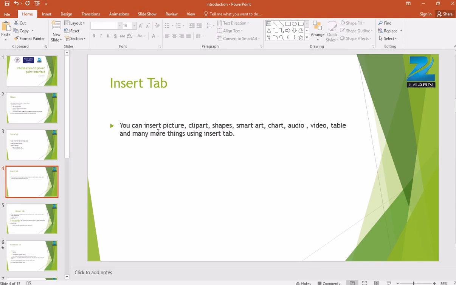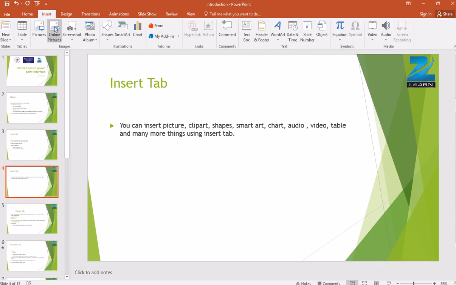Okay, insert tab. When I click on the insert tab, you can see I can insert all the different objects in my presentation, just like picture, clip art, shapes, SmartArt, chart, audio, video, table, and many more things. So if you want to insert anything in your presentation, you can go to the insert tab.